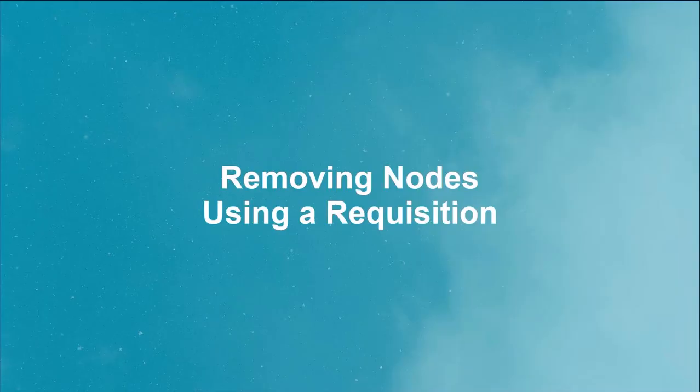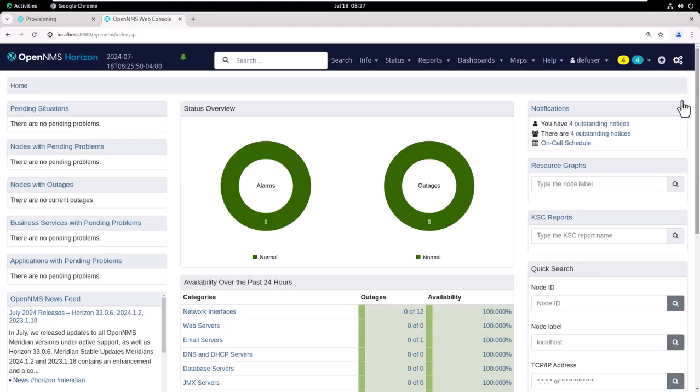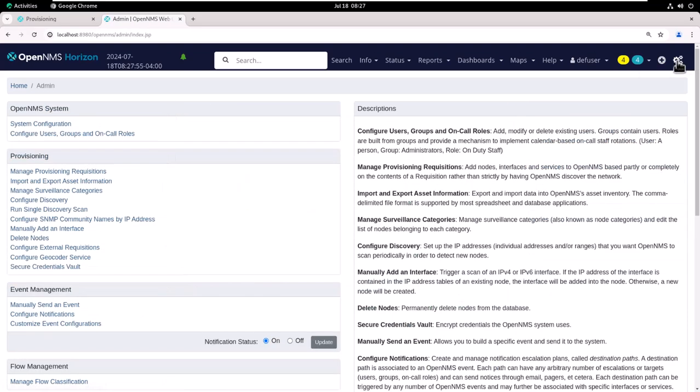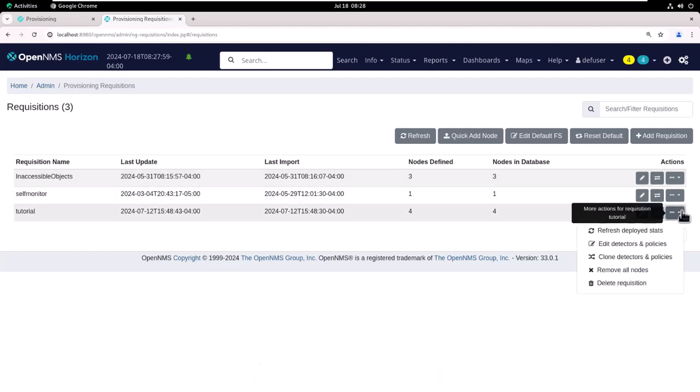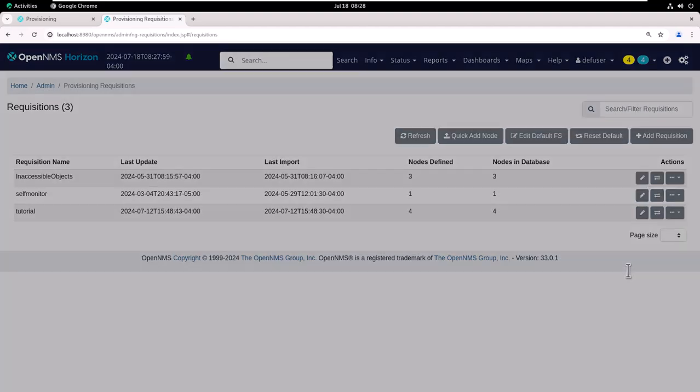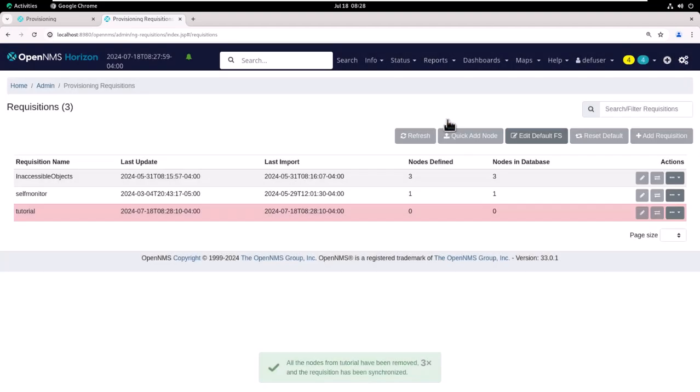Delete the tutorial requisition nodes using the GUI requisition page. Click on Admin Configuration, and then click on Manage Provisioning Requisitions. On the tutorial requisition line, click on the far right button and select Remove All Nodes. Click OK, verifying the deletion.